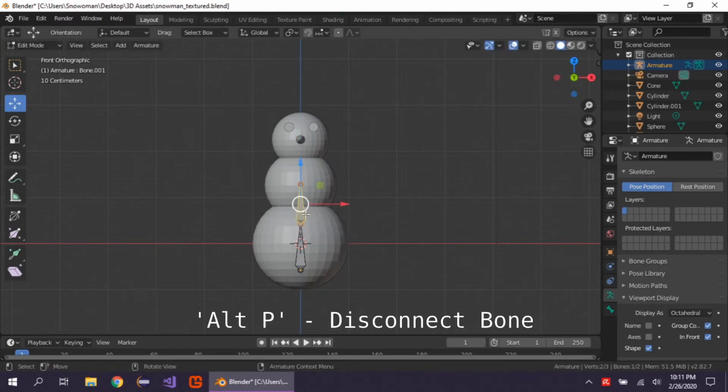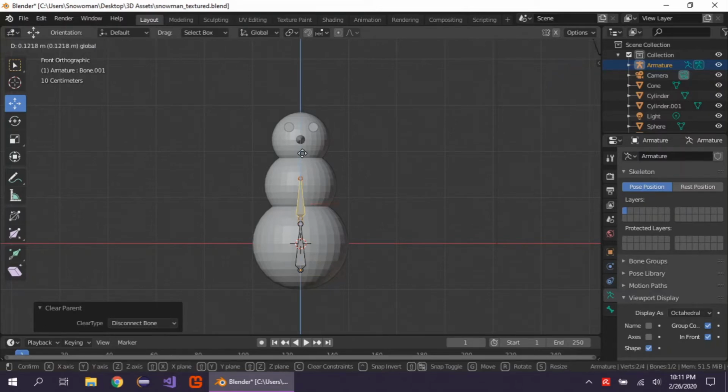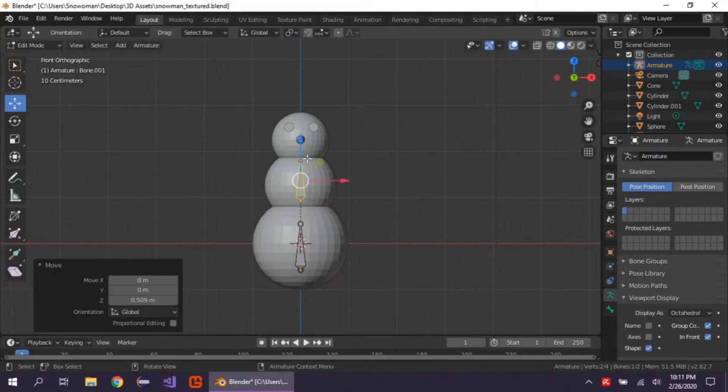Select the whole second bone and press Alt-P and choose Disconnect Bone. This will let you move the bone away from the parent while keeping it paired to it. Move the second bone up to the center of the middle section and then do this again for the head.